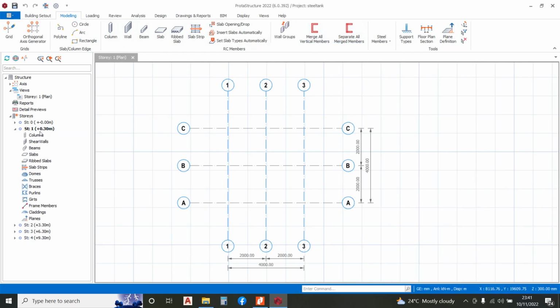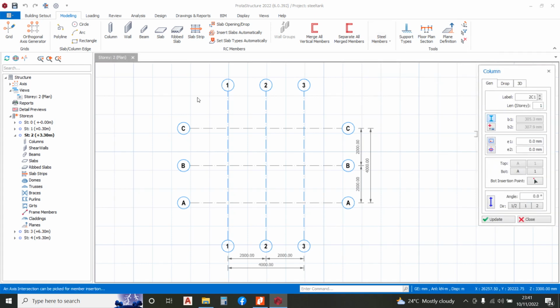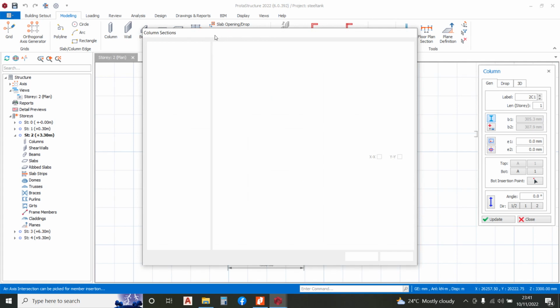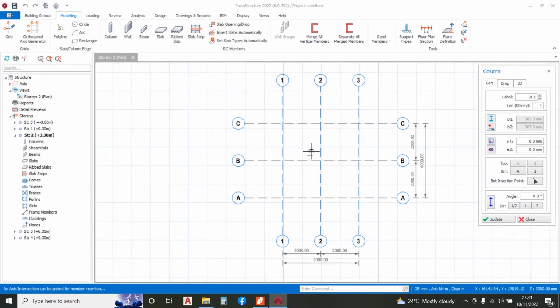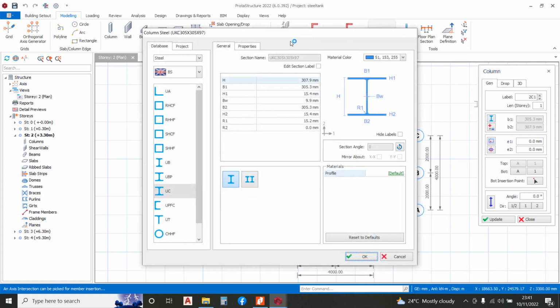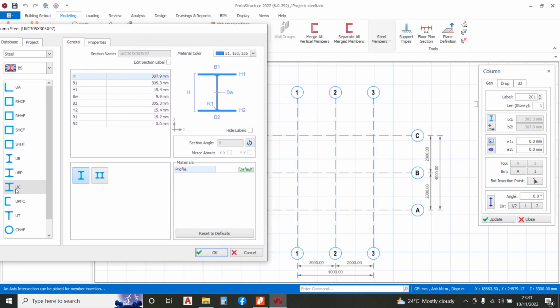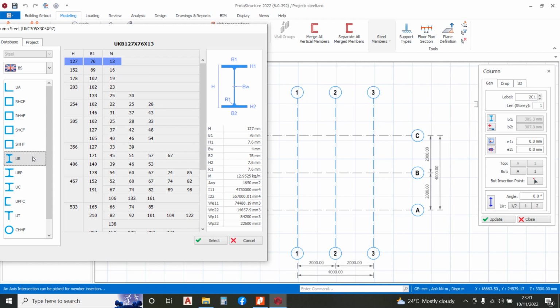You can just start here, and we'll come to story 2 where we can insert our steel columns. Come here, steel, click on columns, give it time to load, open here. You can load from here, under universal beam. Let's say we are choosing the universal beam.